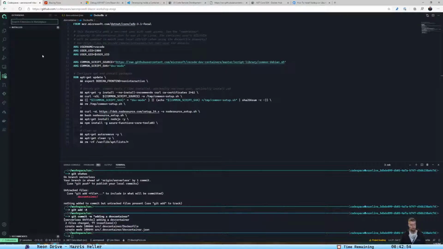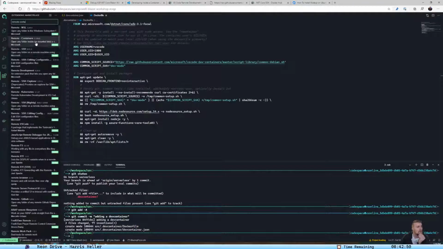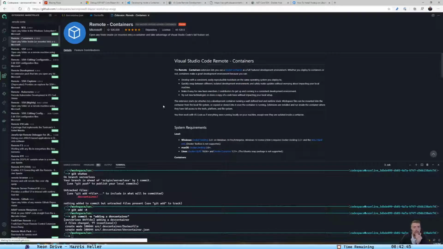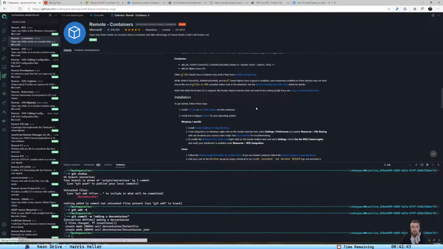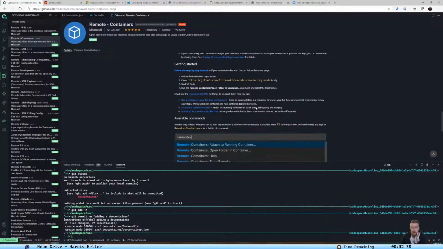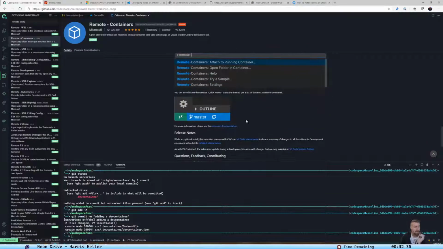No. Remote containers. I think that's the extension name. Yeah, that's the one I want. Isn't it? Yeah. I wonder if I can install remote containers in... No. I can't install remote containers there. Duh. That's disappointing.